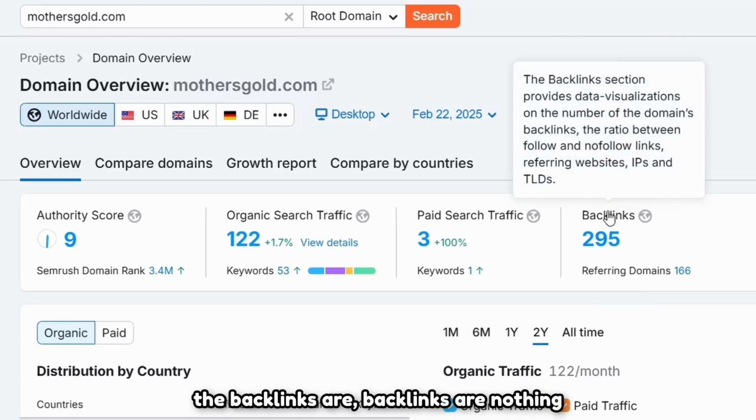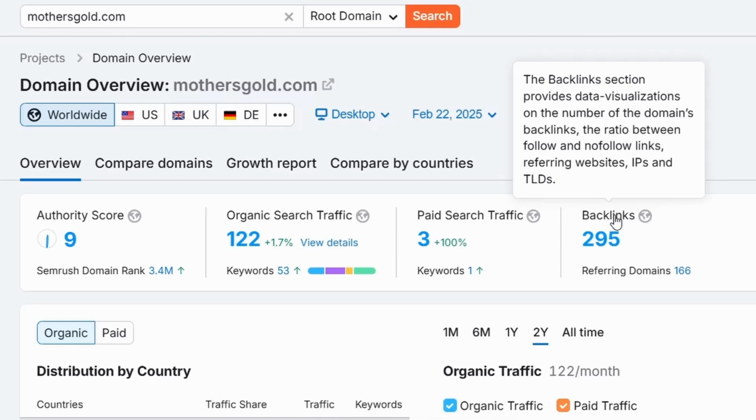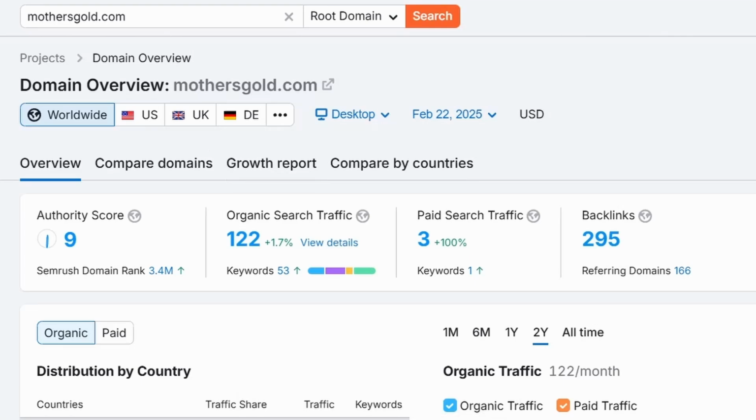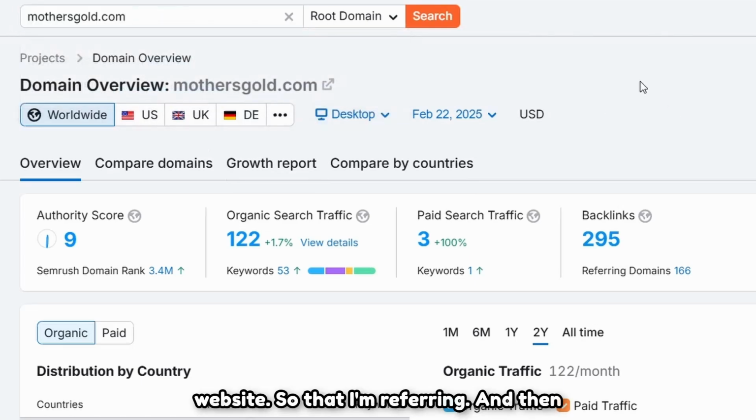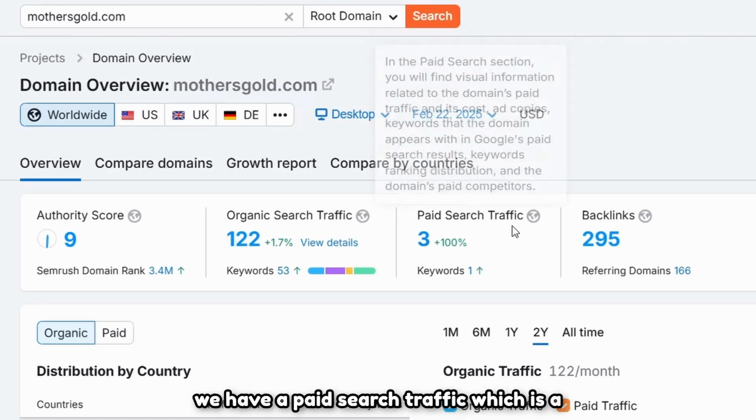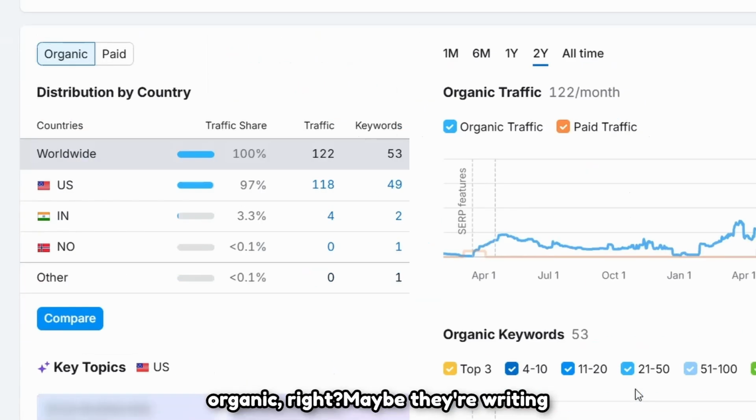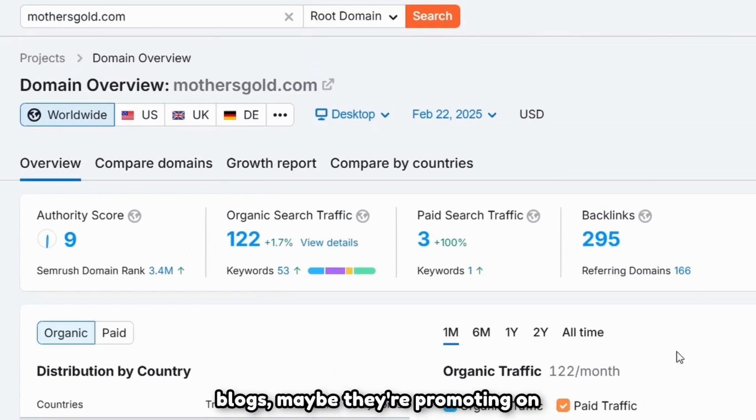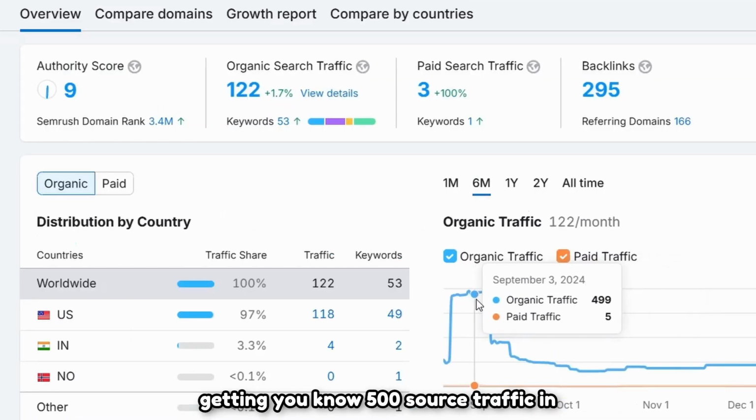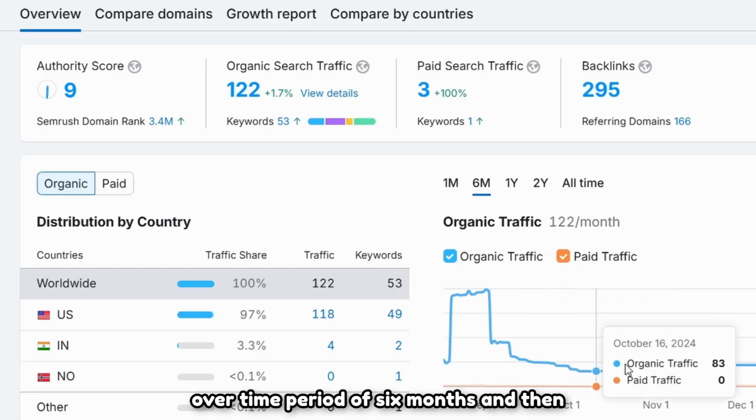If you don't know what backlinks are, they're nothing but other domains referring to you, other domains linking to your website. It is one way of telling Google that it is a legit site. Now 295 websites are telling Google that mothersgold.com is a legit website. And then we have paid search traffic, which is 3, less than organic search traffic. So they're doing something organic, right? Maybe they're writing blogs, maybe they're promoting on Instagram or Facebook, or whatever social traffic they are getting organically. They were getting 500 search traffic over a period of 6 months, and then it dropped.